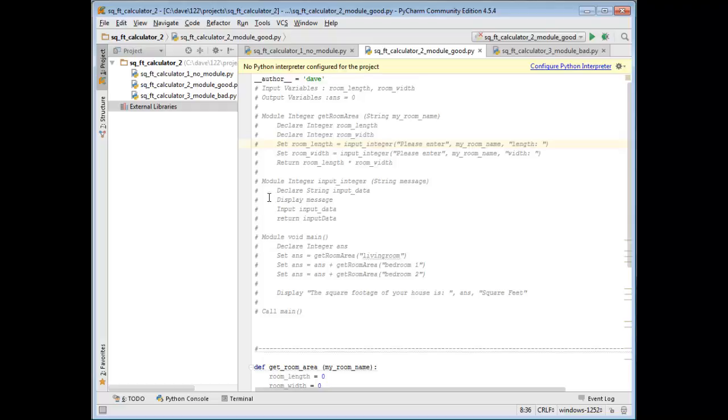So all we say here is we declare the string input data, display a message, input the input data, and return input data. And here I did a camel thing. This is wrong. This should be underscore D. If I'd handed it in a lab, I would have gotten upset with myself. Be consistent, David.